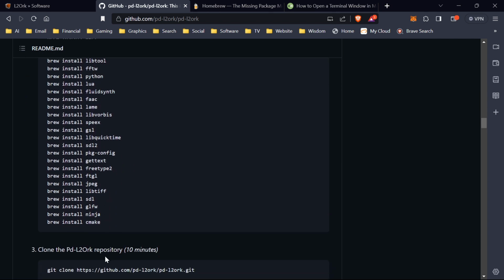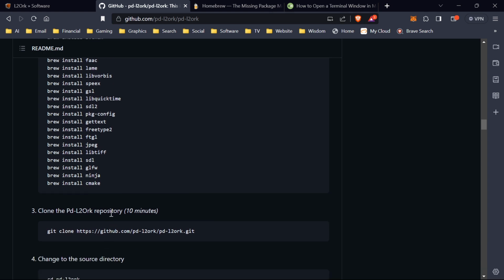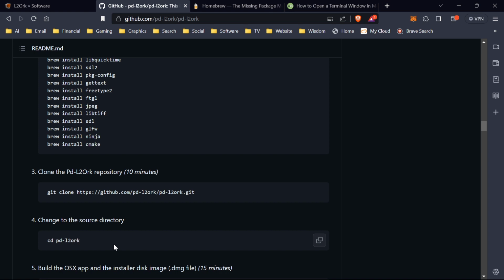When it appears to be done with that, you then want to take the Pd-L2ork source code and put it in. You could do that with just this line, copying and pasting this into Homebrew, and that will basically put the source code on your computer in Homebrew's folder. And then you need to change directories after that. This is just another copy and paste.